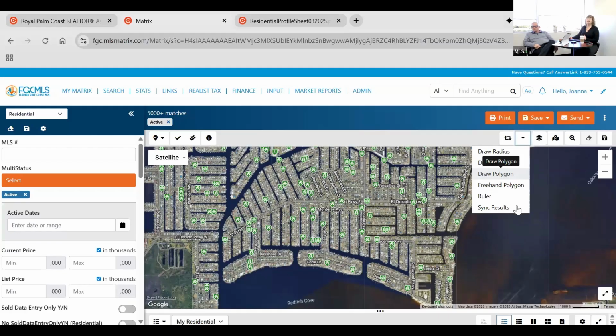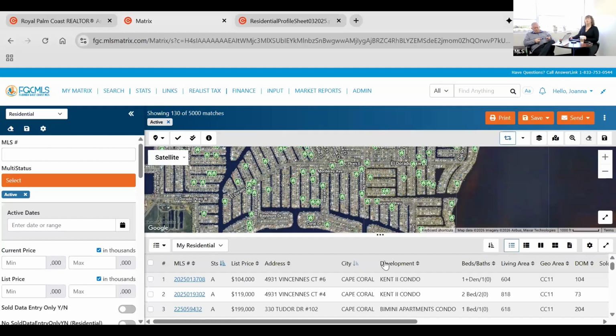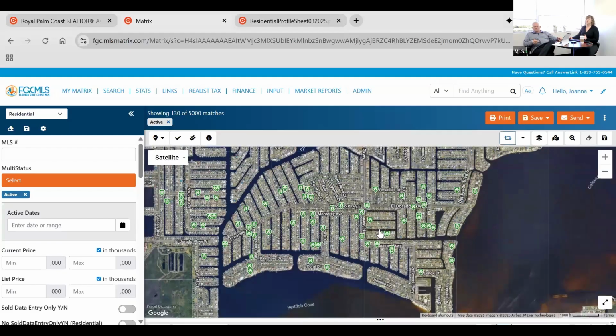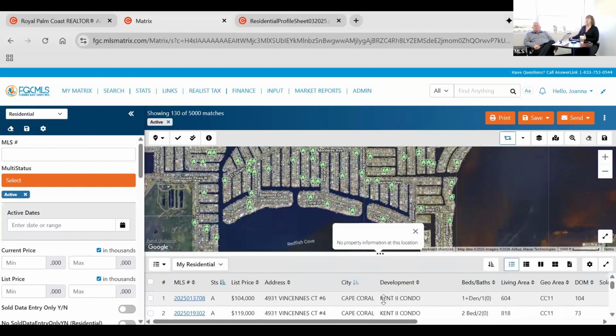There is a ruler option, and then sync results is another one we get a lot of calls about. What this does is if I click sync results, we'll open up the results panel here a little bit. Prior to having sync results clicked, it was pulling every active one in the MLS. When I highlight sync results, it's only going to show me what is on my screen. So right now we would have just these. It says showing 130 out of over 5,000 matches, right? There's 130 on my screen. So in the results panel, it'll only show me those 130 instead of all 5,000.